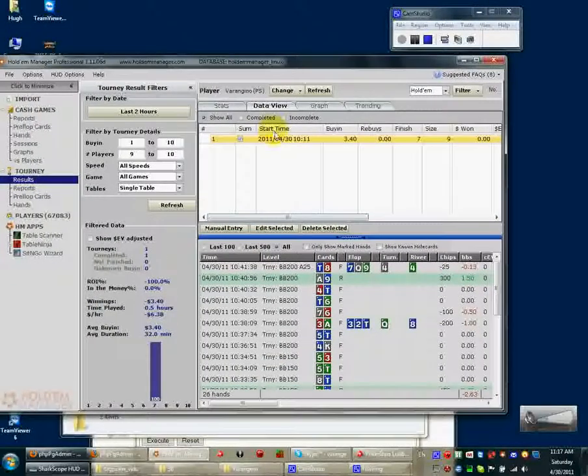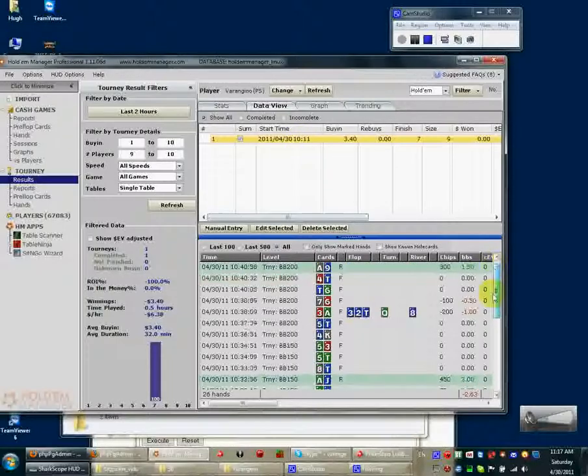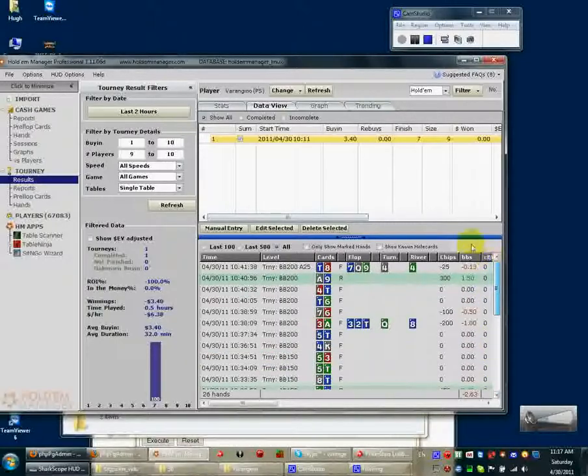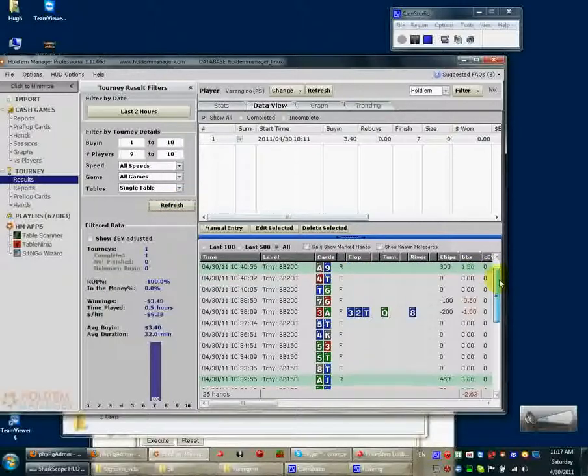This is Holdemmanager. It's a tournament I played just for the purpose of the test, and here are the whole cards as it has recorded them. I'll just refresh here, confirm that there's no filter going, and this is in the last 2 hours, so there are no filters on this.